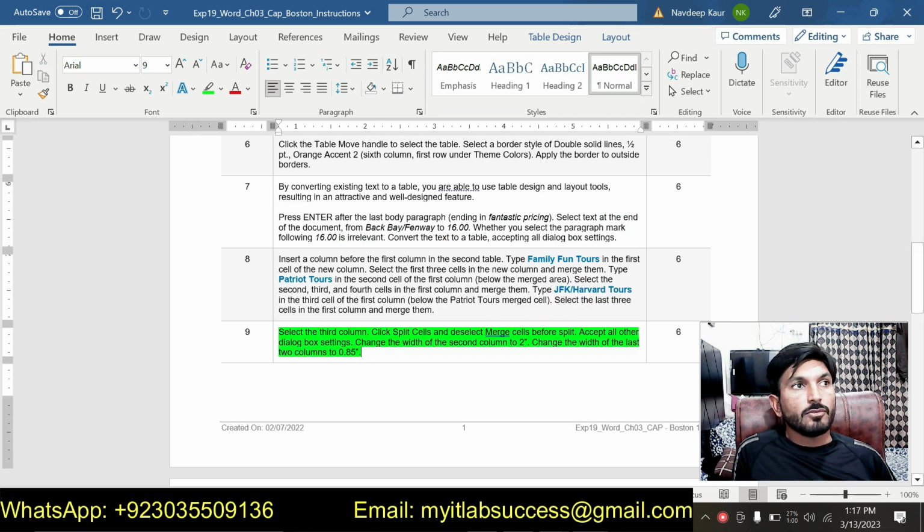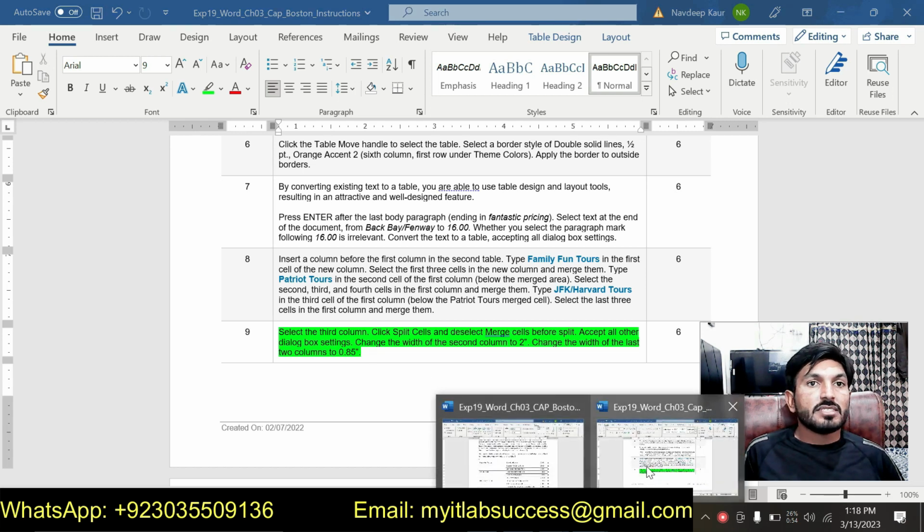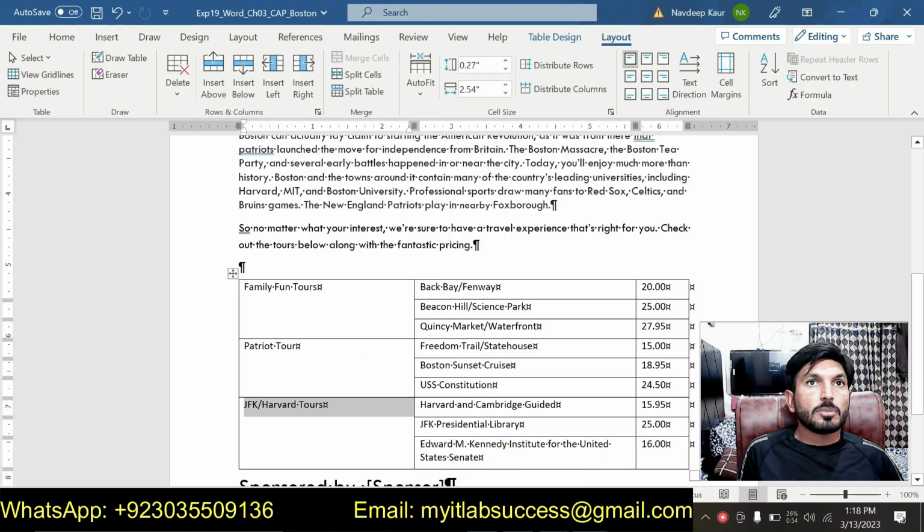In step number 9, we are supposed to select the third column, click split cell, and deselect merge cells before split. Accept all other dialog box settings. Change the width of second column to 2. Change the width of last two columns to 0.85. So in step number 9, we are supposed to split this column. That is column number 3.